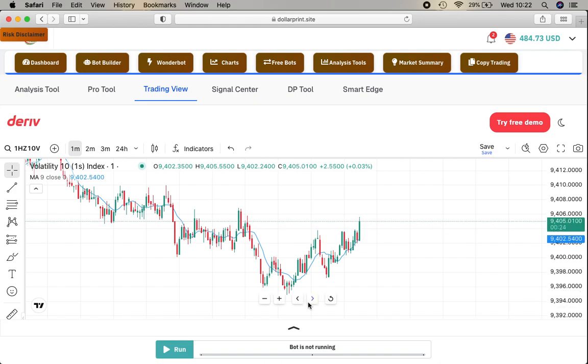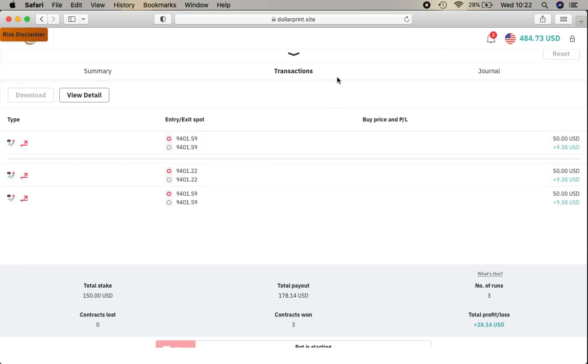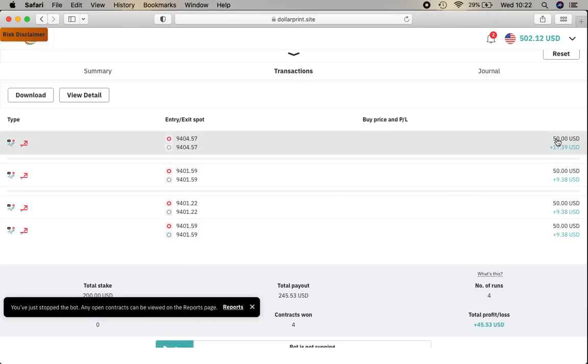No, I'm gonna wait and take my run. 9944. Wait for the next match. 22, run the bot. You can see another win. One run, stop the bot. So that's another win using only one strategy.